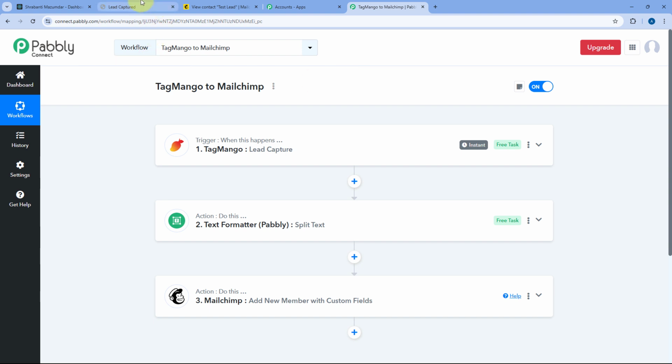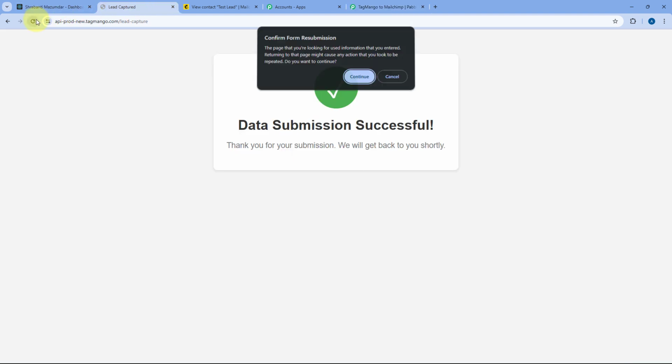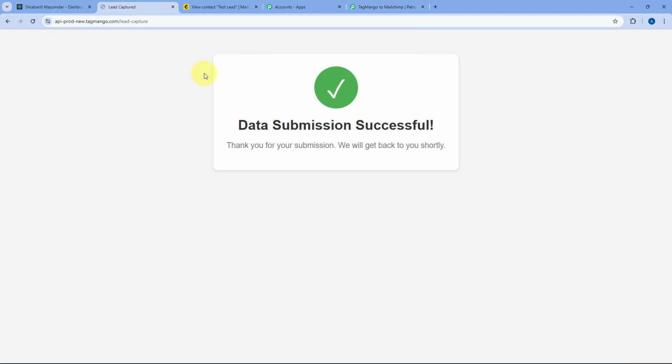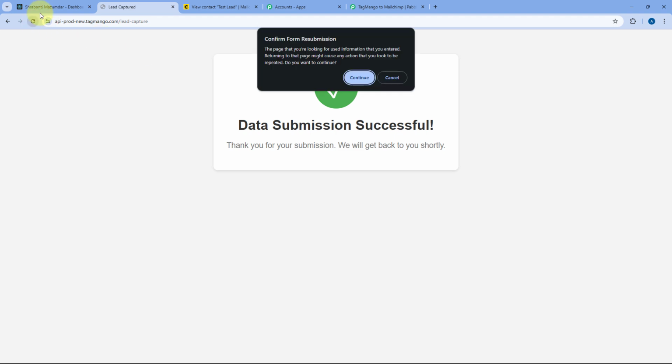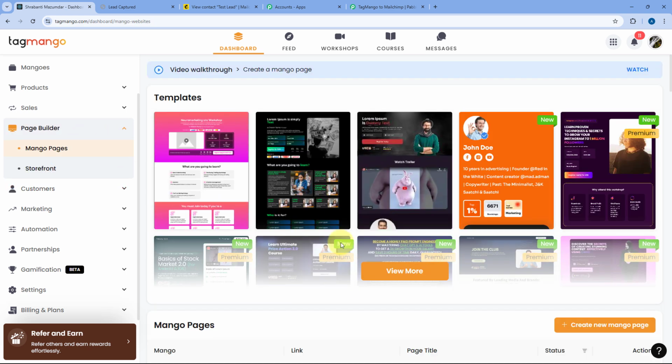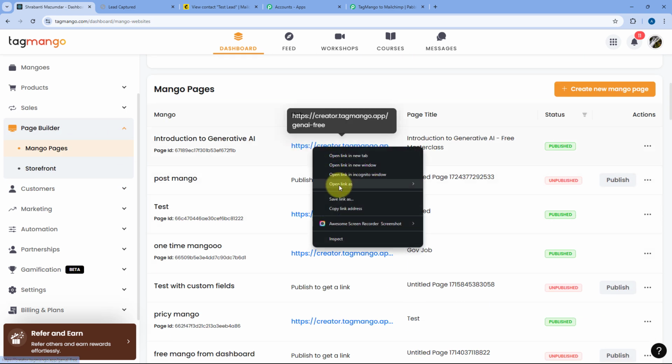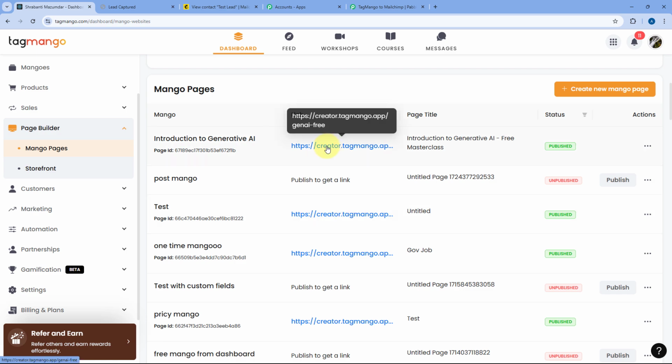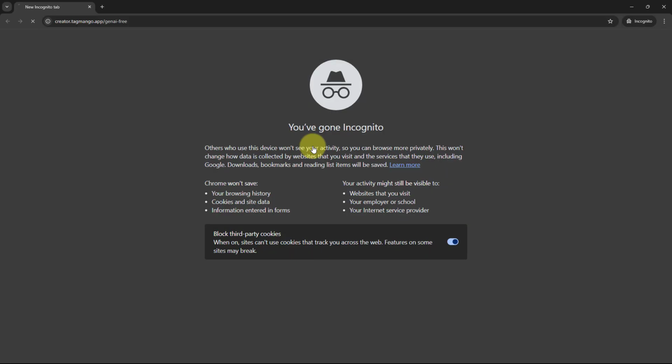Now after setting up this automation, we are going to test this automation workflow once. We are going to make another lead form submission over here. So I'll just refresh, or what we can do is basically we can copy the same link and open it in a new tab. So I'll just copy the link over here, go to the incognito tab and paste it.